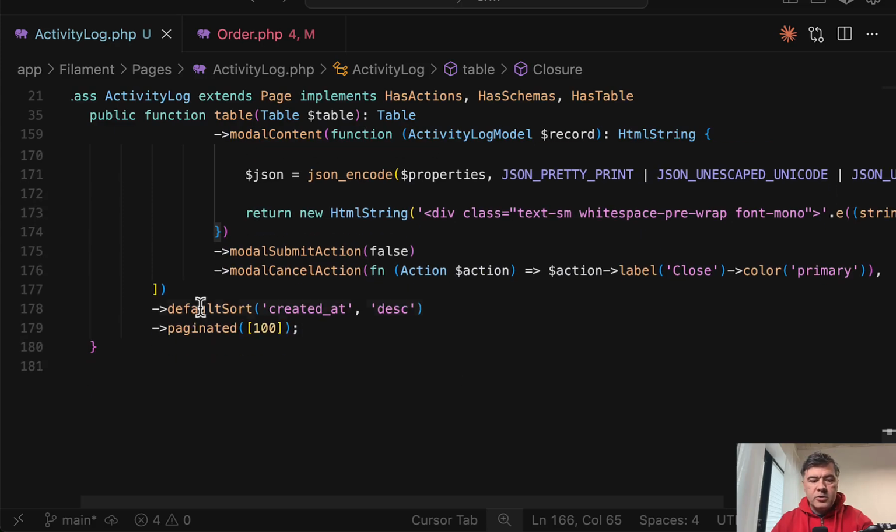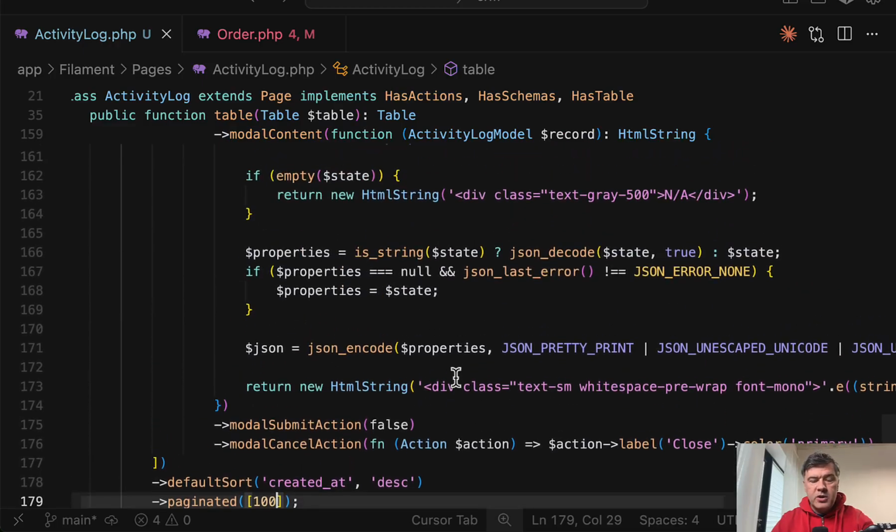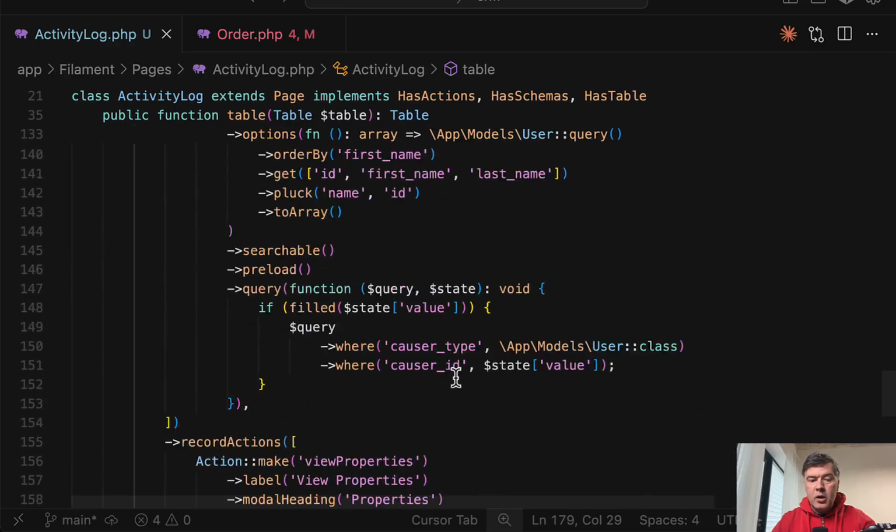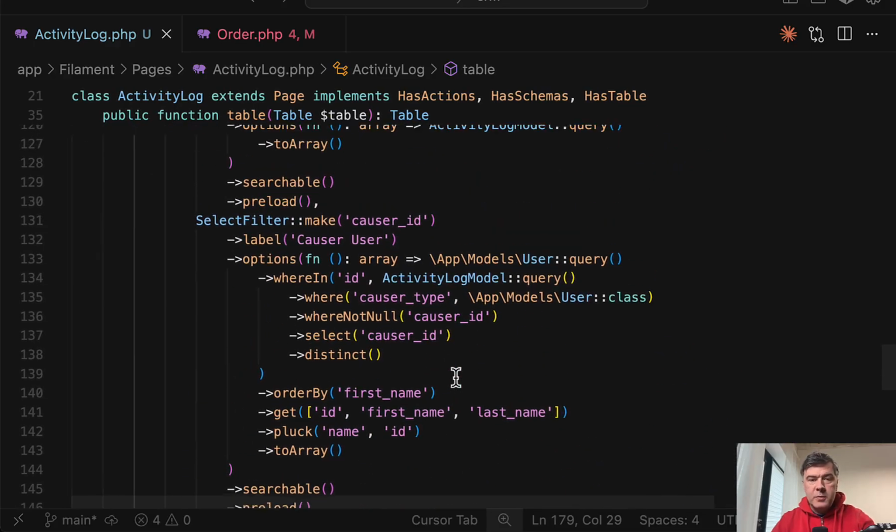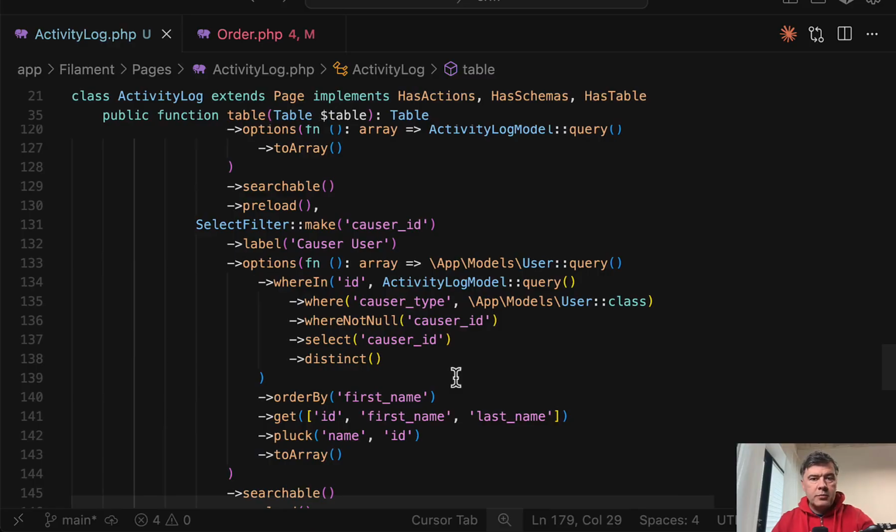And finally, default sort and pagination only by 100, because I assume there will be a lot of activities. So yeah, that's kind of it, a simple table in a custom page. And the whole magic is in how you parse and how you show specific causer, subject, and properties.